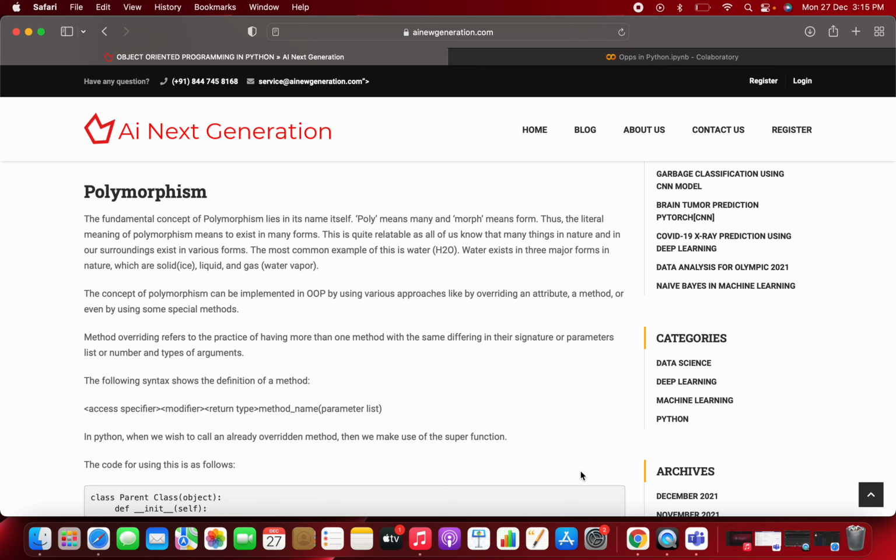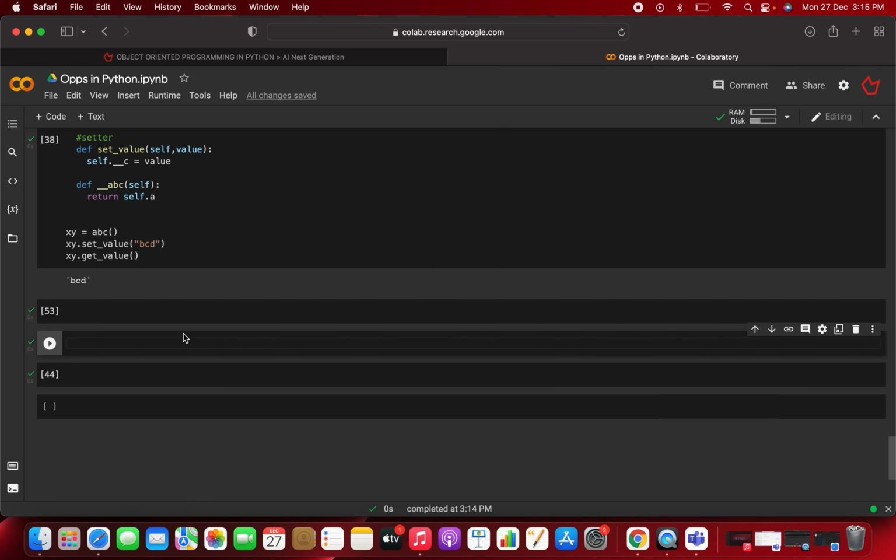So what do we mean by polymorphism? I will explain this in more detail. Splitting polymorphism into two parts, poly means many and morphism means form, meaning a particular thing or function has many forms. I can give an example so it will be clear to you.